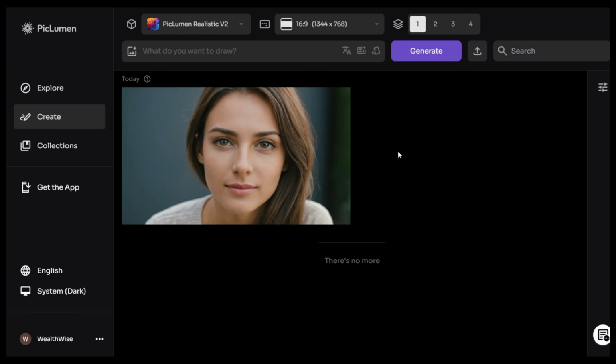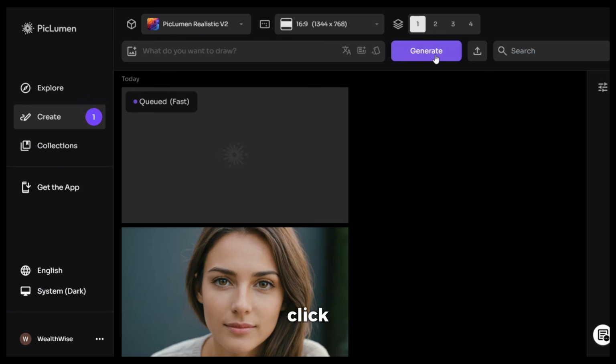Now with PicLumen, you can also generate very realistic images of any celebrity. Let's try to generate one. I'm going to give it this prompt and click on generate, and here is the output. Doesn't it look awesome? It looks so real, it's actually scary. If you show this image to someone, I am sure they won't be able to tell this is an AI image at a glance. This is that good.